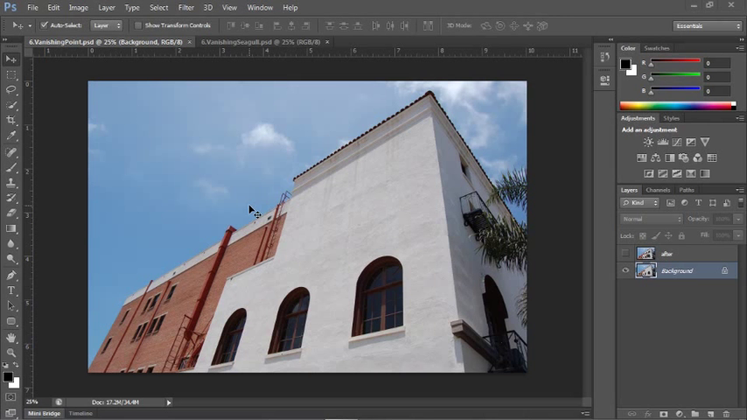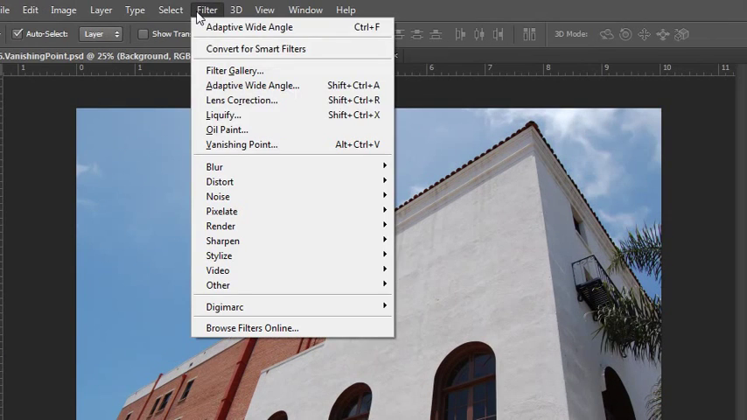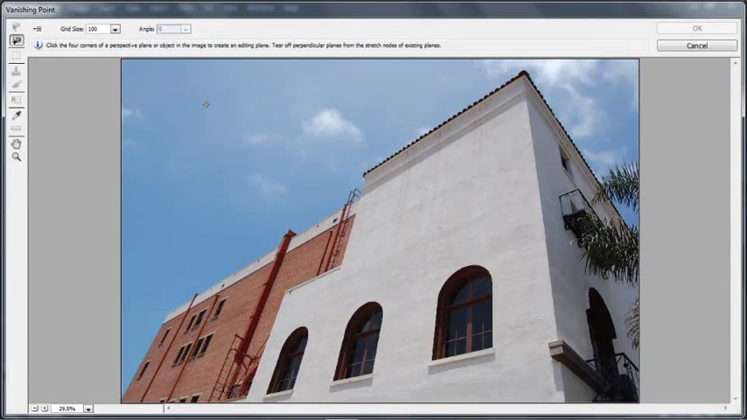If you're working with images that have strong angles like this and you want to modify the images on the angle, so for instance if we wanted to add or subtract a window, the best tool to use is called Vanishing Point. You'll select the layer that you want to modify, go to the Filter menu, choose Vanishing Point, and the Vanishing Point dialog pops open.